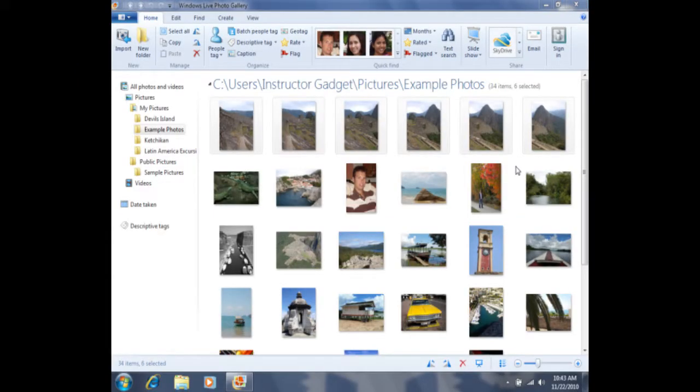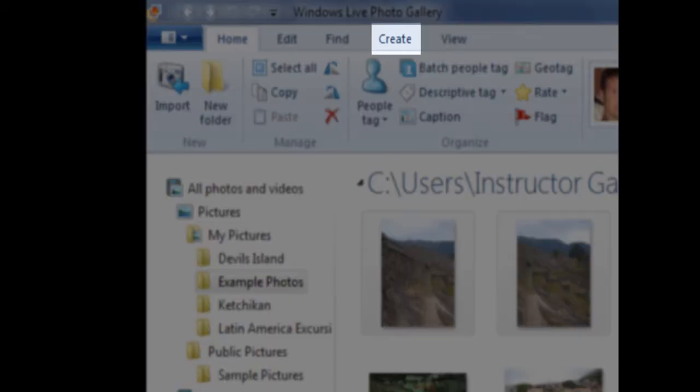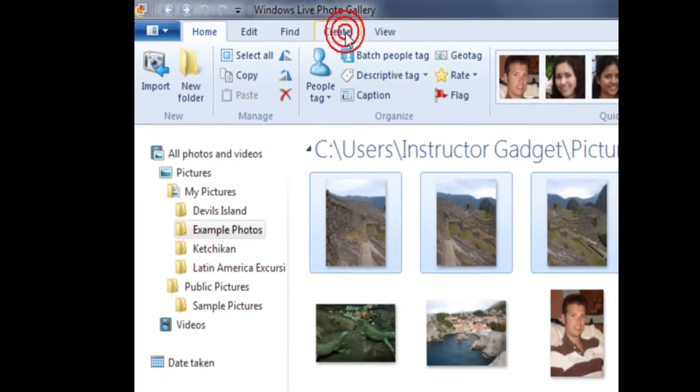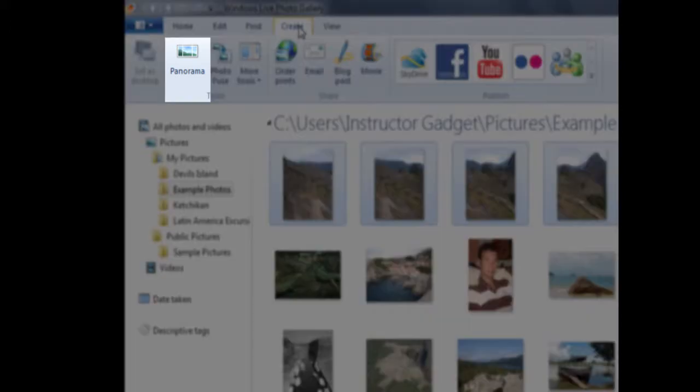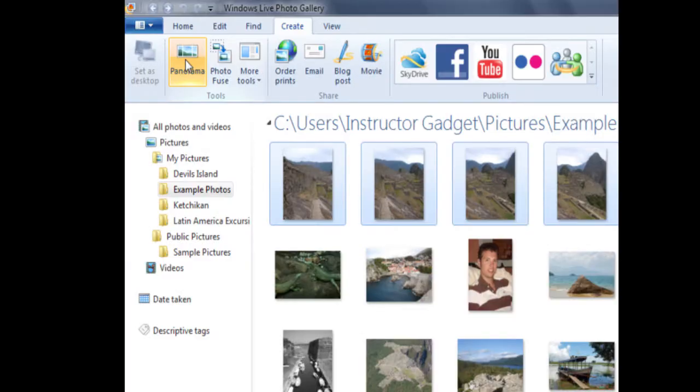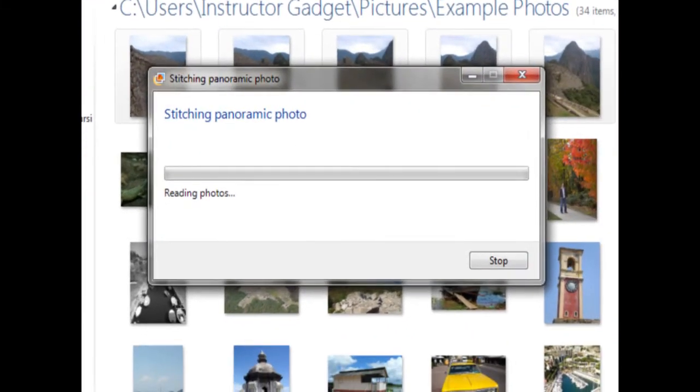Once I have all 6 photos selected, I then need to click on the Create tab. The Create tab is found up here towards the top, towards the upper left-hand corner. I'm going to click one time on Create, and that's going to open a new menu with these tools. The tool I'm going to be using is the Panorama tool, so I'll click one time on Panorama over here on the left-hand side of the screen. And now it's going to stitch these photos together.